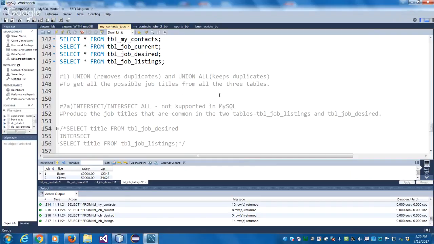Okay, let's look at the first question. It says use union or union all. There are two operators, union and union all, and it tells you the difference. One will remove the duplicates and one will keep them, to get all the possible job titles from all three tables. So I'm basically interested in job current, what are the titles; job desired, what are the titles; and the third table, job listings. I just want to pick up all job titles from all three tables, the same field from each, and show them as a listing.